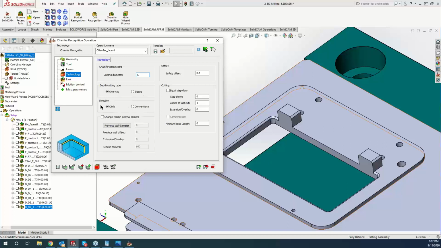Would you like to climb cut or conventional cut? As well as you guys can change the feed rates for inside the corners. So if you reach a corner inside here, we can change that feed rate in the corner, and then as it hits a straight shot, it will speed up. Safety distance. How far do we want to keep that tool away from any walls or any areas that might compromise hitting that tool on there?